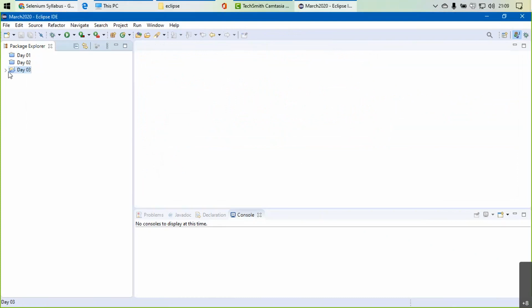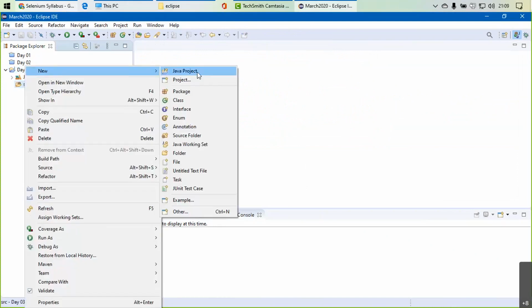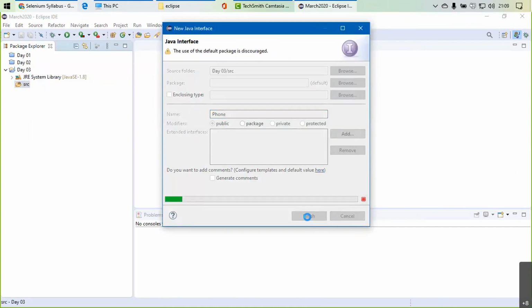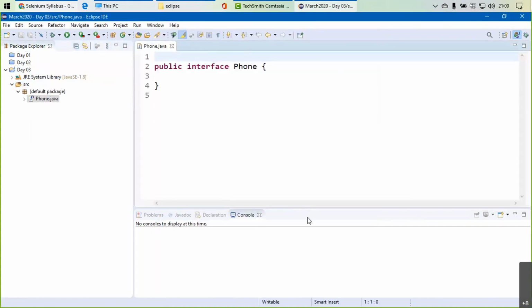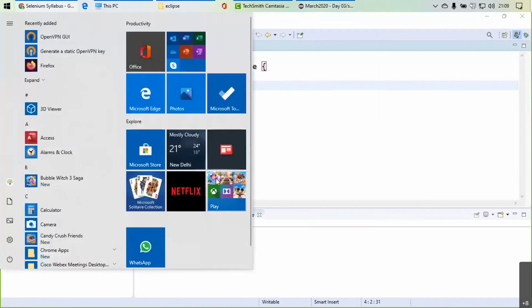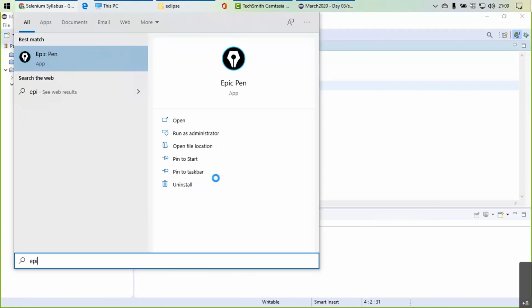Now over here, what we would be doing is right click over the source, go to new. Now what we usually do is create a class. Today we would be creating an interface, and say we have an interface named phone, right? So we have phone. Now what is an interface? What is the need of it? So let us just have an idea about what this is and how we would be able to work with it.